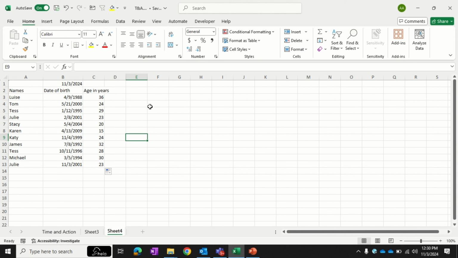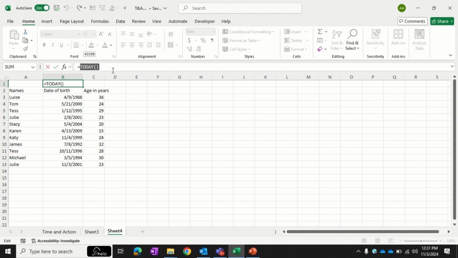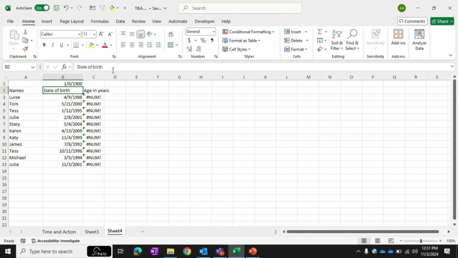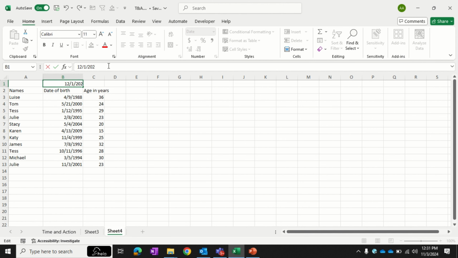Let's say we put a previous year's date and see what will happen. I'm putting 12/1 in 2023. Sorry, we have to apply the correct date, 12/1, and we'll make it 23. See, it changes.